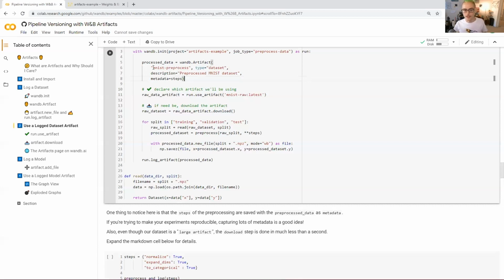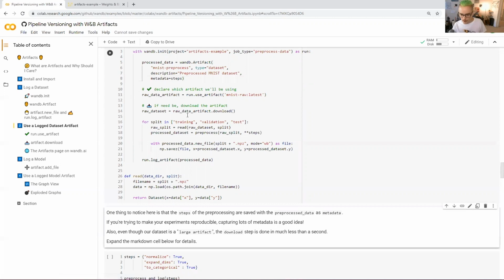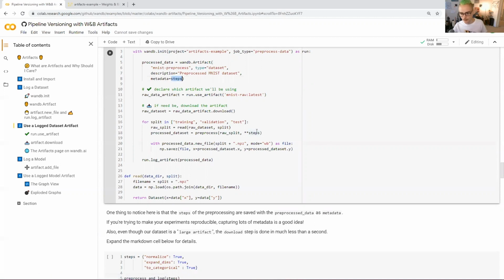And then this last bit here just runs the pre-processing on every split. It pulls out the training data, the validation data, and the test data, and runs the pre-processing on it. That's what that looks like. One thing to note here is, what did I choose for the metadata here? For the metadata on this artifact, I chose the arguments to the pre-processing function, this steps thing here. You can see that gets splatted out as keyword arguments for the pre-process function.